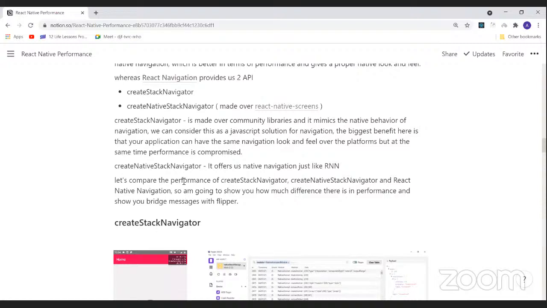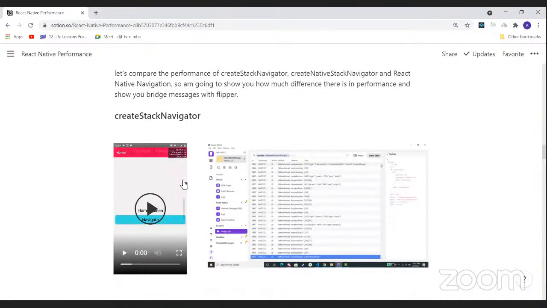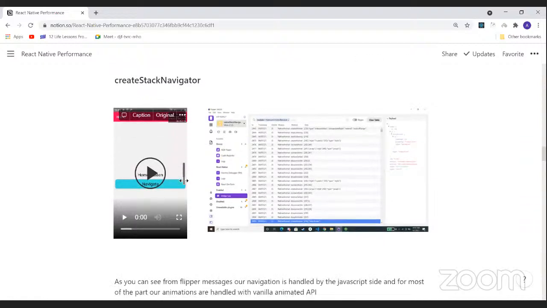So let us compare the performance of Create Stack Navigator, Create Native Stack Navigator, and React Native Navigation. I'm going to demonstrate an example in one video. In that example, I'm going to navigate to one screen, come back, and navigate again, going back and forth 2 times. The video is going to be laggy anyway because of some internet issue. Then I will show you the Flipper messages to explain it better. So this is the example of Create Stack Navigator.